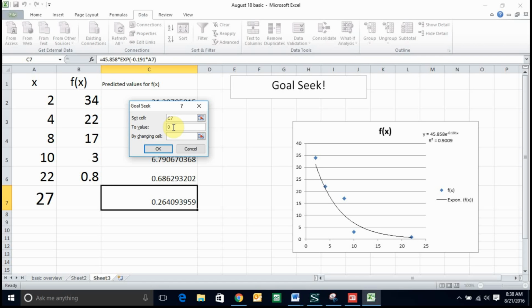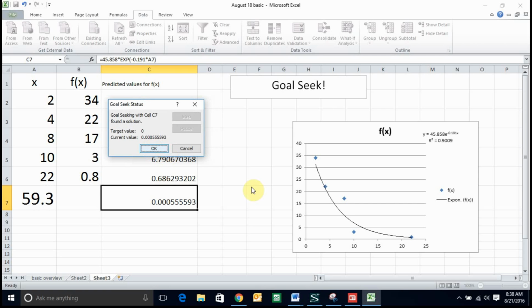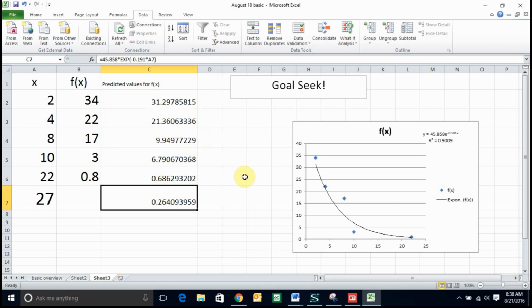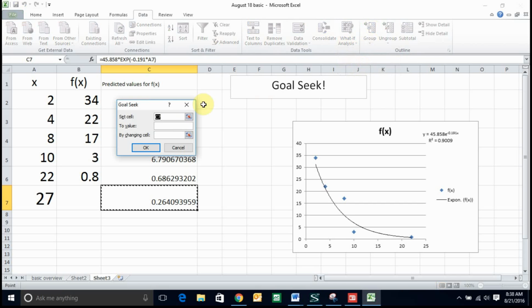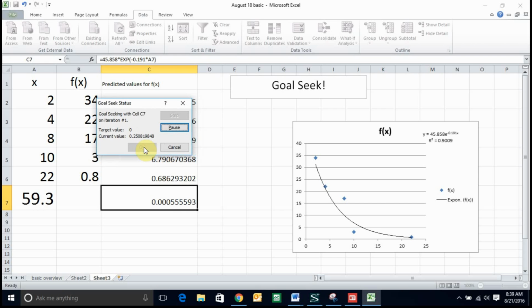We're goal seeking to zero. We're going to change the x value. So you need to click on the cell that has 27, hit OK, and there you have your value. One more time, outline the cell, data tab, what if, GoalSeek. We're going to go to zero by changing the x value, hit OK, and then hit OK again.